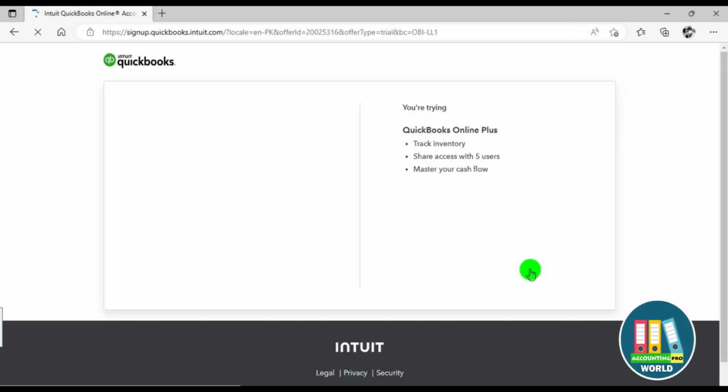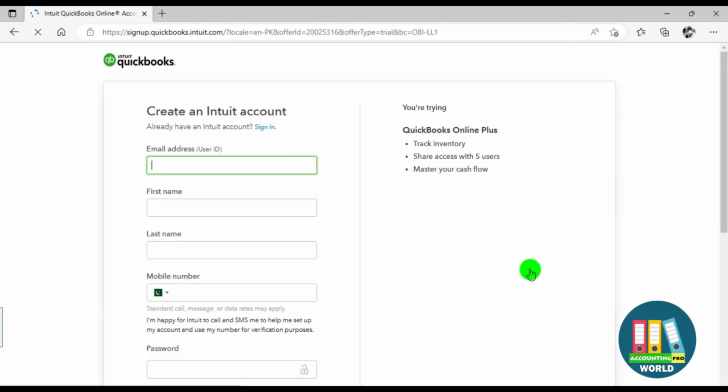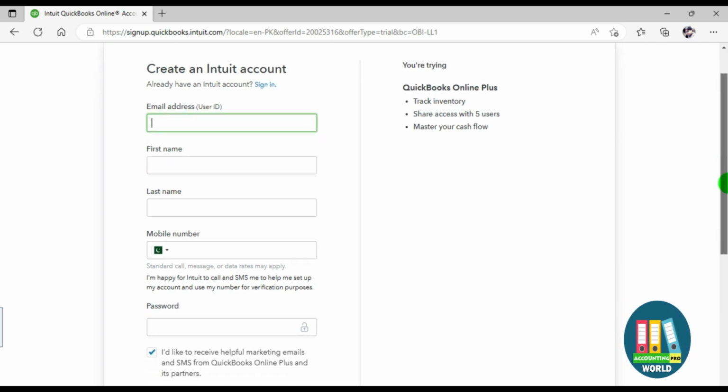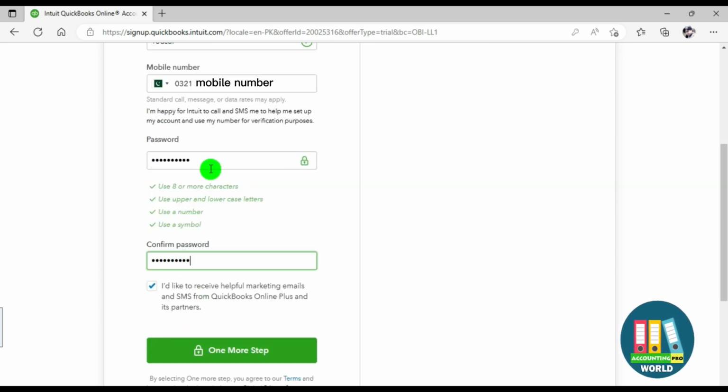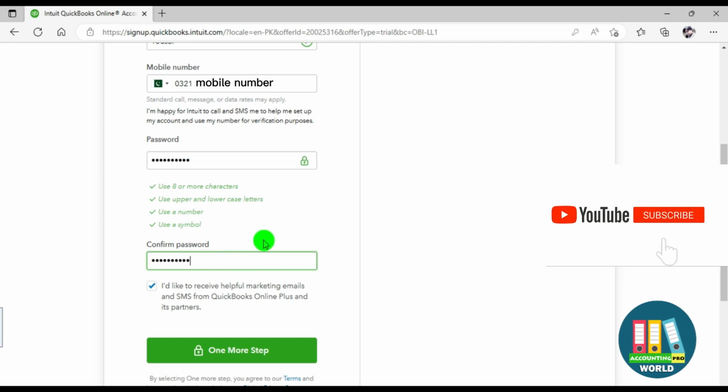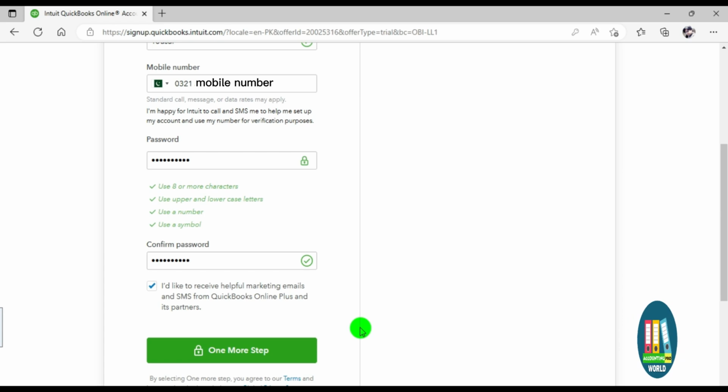When you click on the 30 days trial of QuickBooks Online Plus, it will take you to the 30 days trial activation form. Fill out the form and provide the necessary information like your email address, your first name, your last name, your country code, and your mobile number, and also your password, which is alphanumeric with a special character. You can see that there are guidelines for writing the password. Once all the required fields are okay, you will see the green tick on every field, which means that all information is okay and you are good to go.